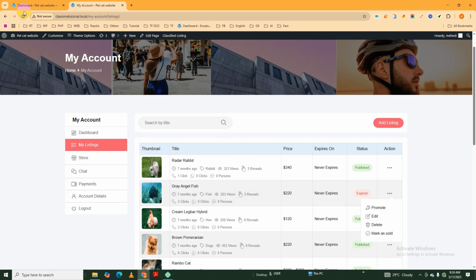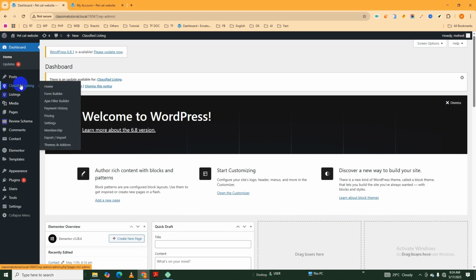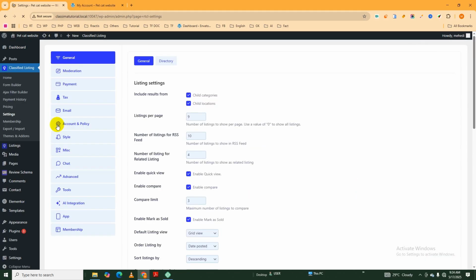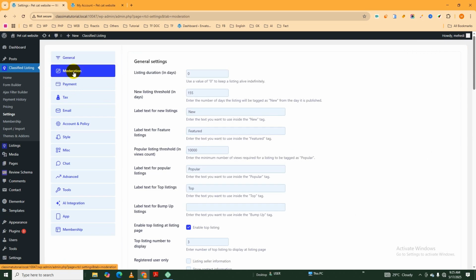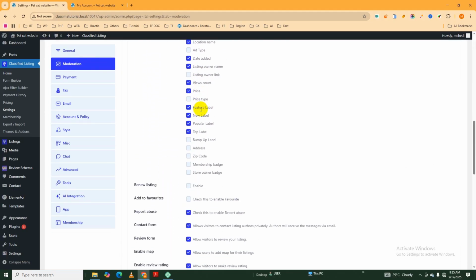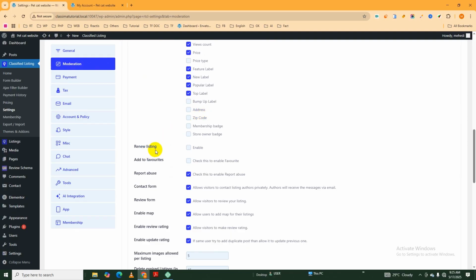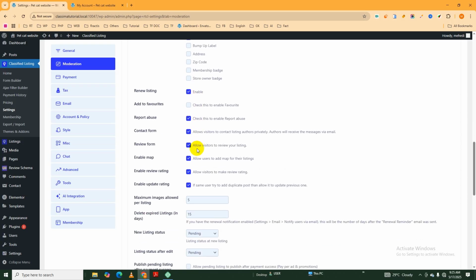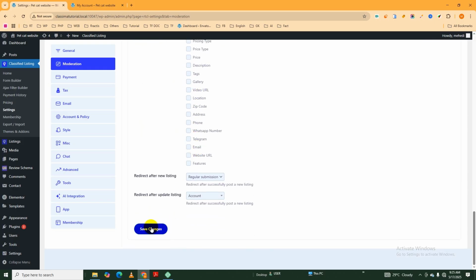So go to the admin dashboard and go to the classified listing settings. Navigate to the moderation tab, click on it, then go down and you can see renew listing enable is unchecked. You just have to check this box, then go down and save changes.